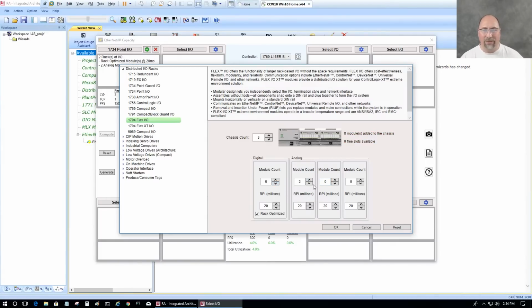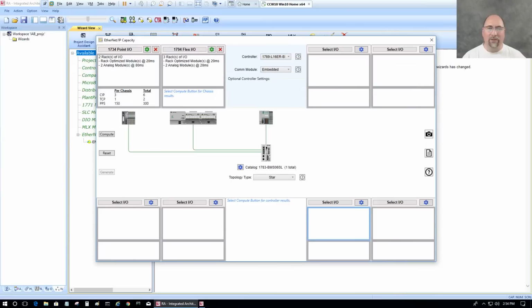So let me drop this down to 6. So I have 6 digital modules. I'll have 2 analog modules. I'll leave all the defaults. And I'm going to leave that count at 3. And let's go ahead and click on OK here.